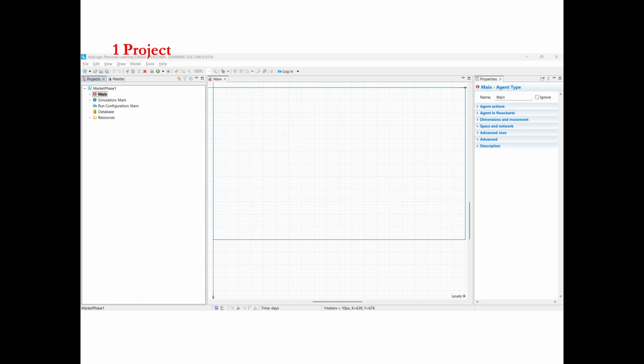So let's first see what the project is. When you make a new model, in every model there are two menus available to you: one is the project and one is the palette. In the project, at the top, it's a tree like structure. We have the model market phase one, and right below it there is a main.